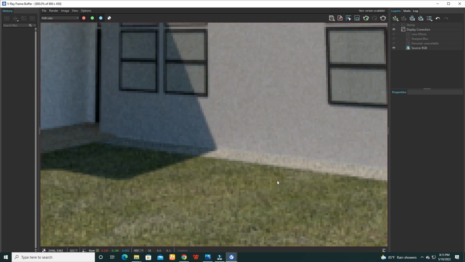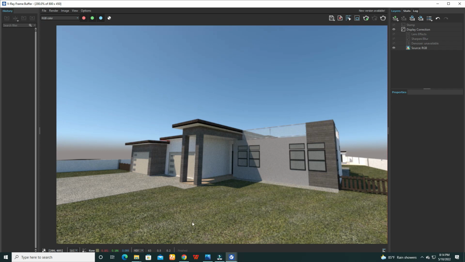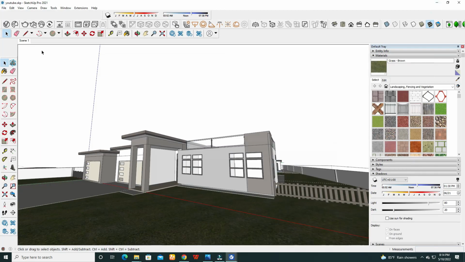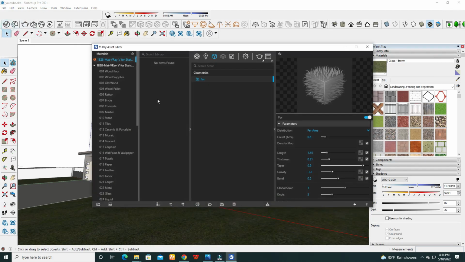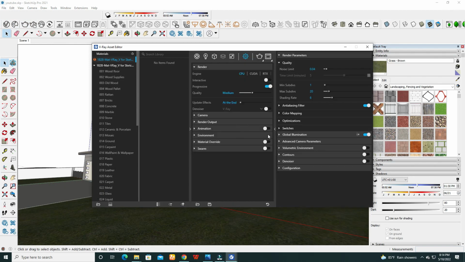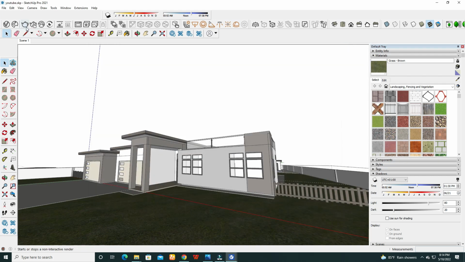We need to wait until the rendering is done. Then we can increase the render output quality. For that we need to go here again and go to settings, and the render quality needs to be increased to medium plus and high. For the render output, just click 1920 by 1080 and it will automatically apply to this one. Okay, we make a rendering again.